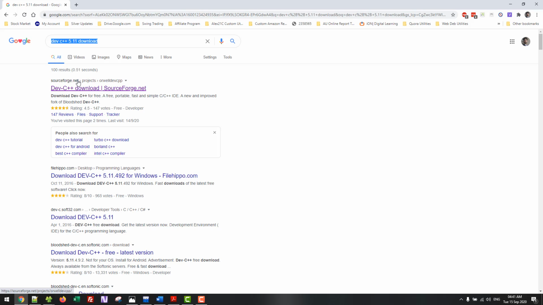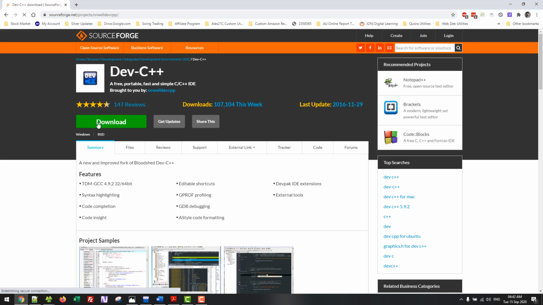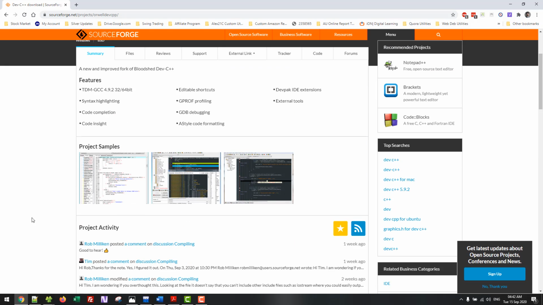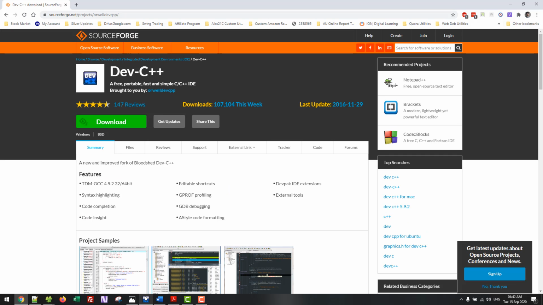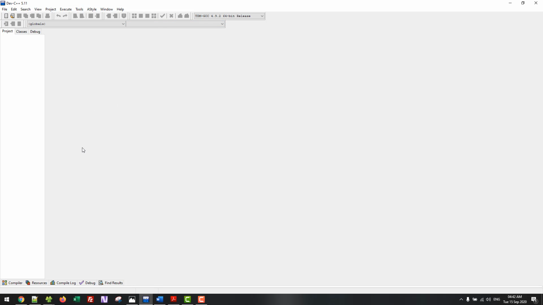From sourceforge.net we can download the latest version, which is 5.11 of Dev C++. I am opening this link. When you click the download button, the setup will download. It's around 50 MB and you go through the installation process. After installation, the Dev C++ IDE would look like this.